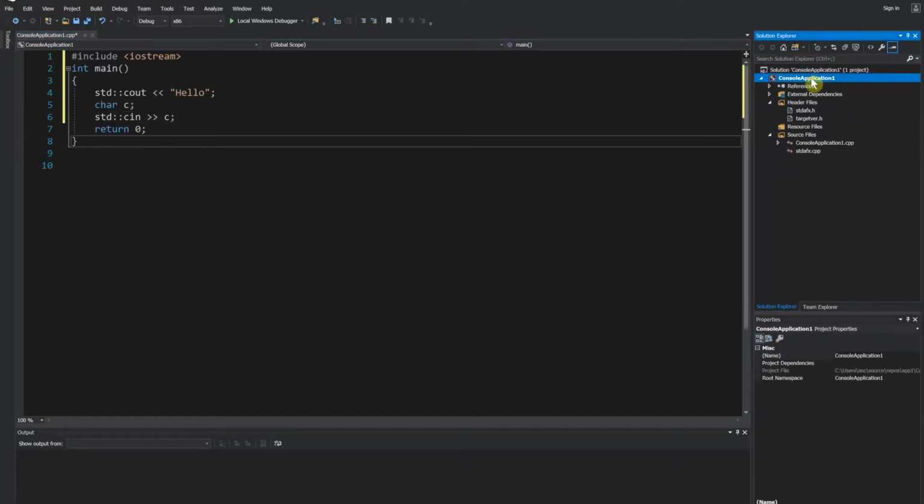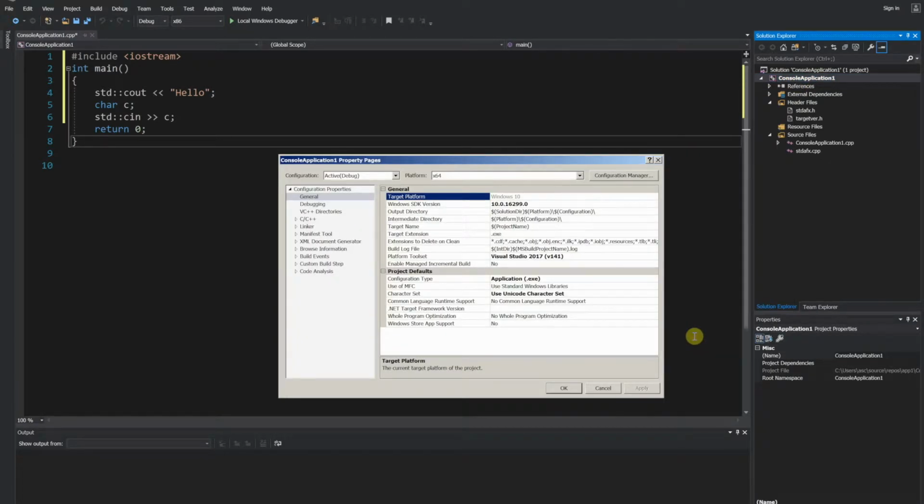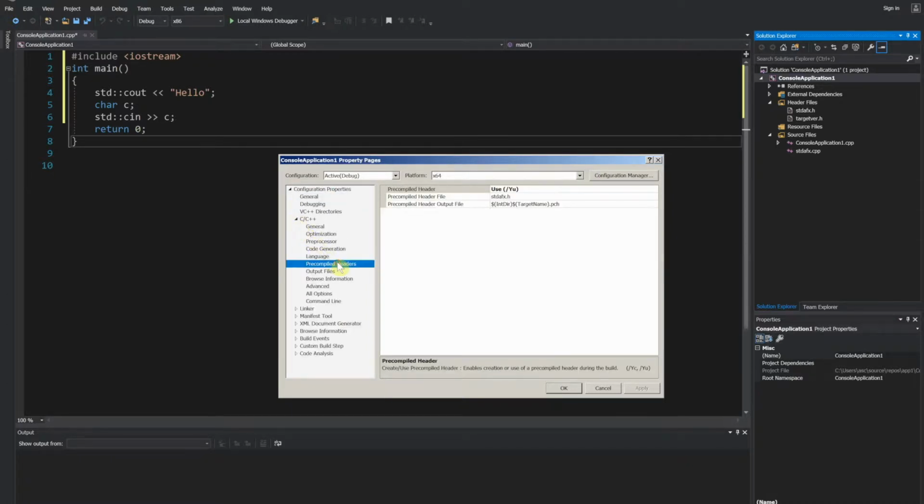Okay, let's go to Application Properties. Just right-click on the application name in Solution Explorer and go to Properties. Now select the C++ tab and go to Precompiled Headers. In Use Precompiled Headers, just select No.